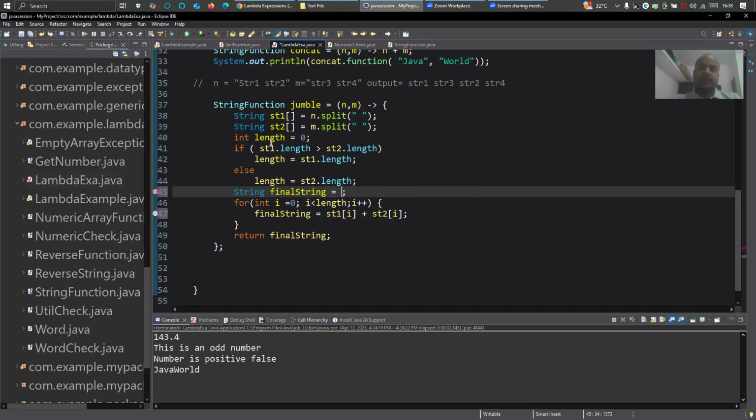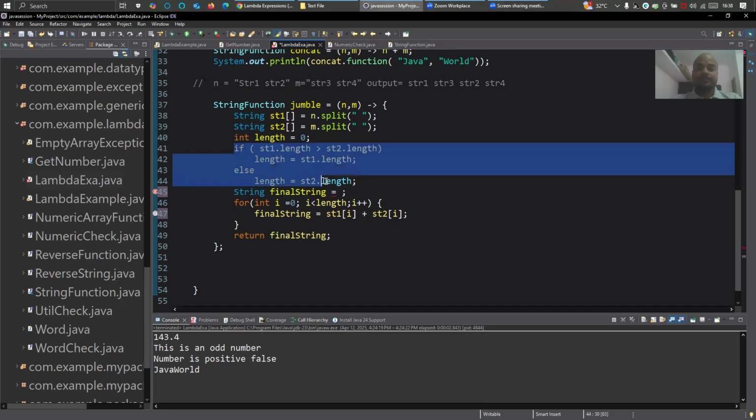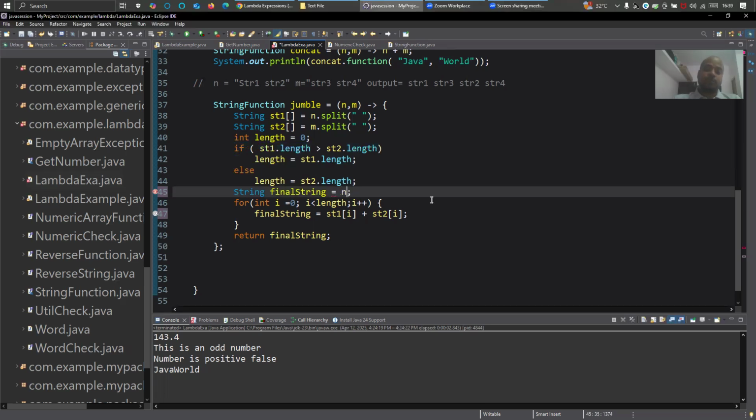So I will start from this if condition. I've taken this if st1.length is greater than st2.length to check if the size of the sentence, the number of words present, is different, then how we're going to manage that jumbling of words. So let's forget about that now. Keep in mind, I will do the max size also in front of you. But before that, I just want to show you the output.